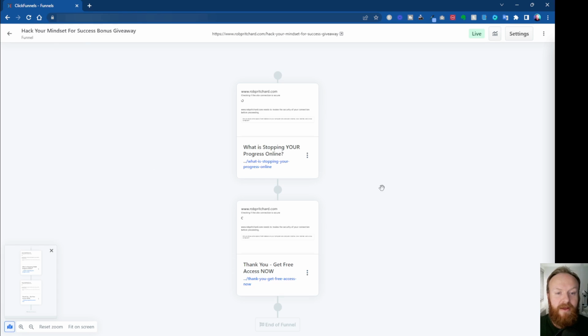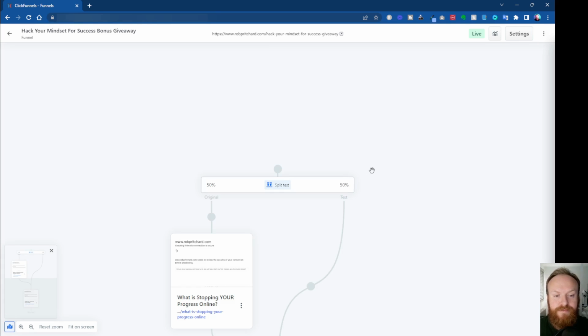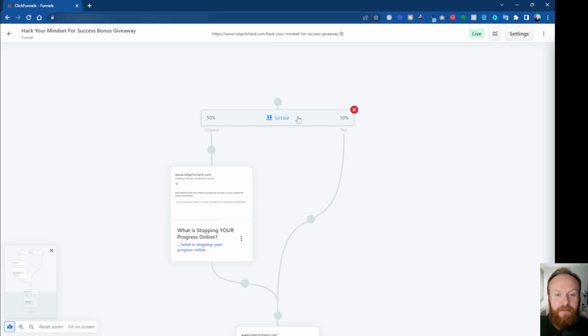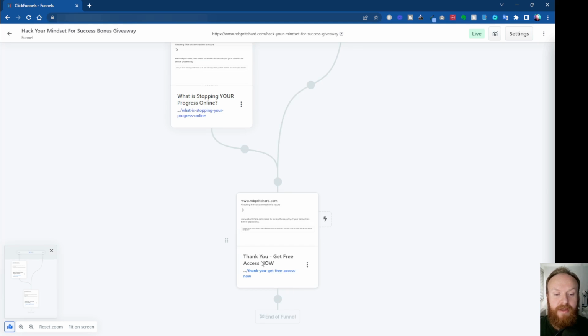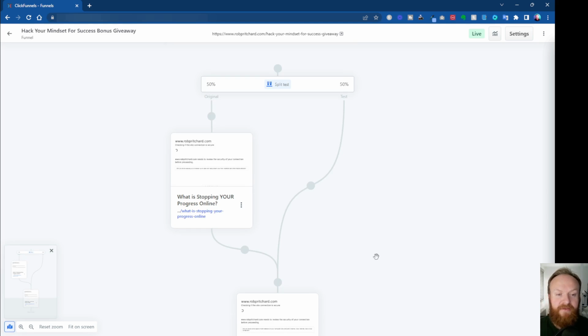So if we go back to the funnel overview here, to split test a specific page, you come to the three dots on the page, because this is the page that I want to split test. Click on the three dots and you click split test page, and you see that's now split that path into two sections, and they now both feed down into the thank you page in the funnel.